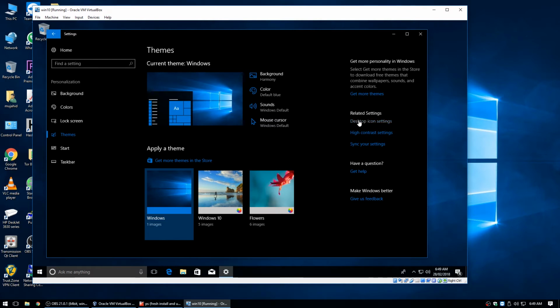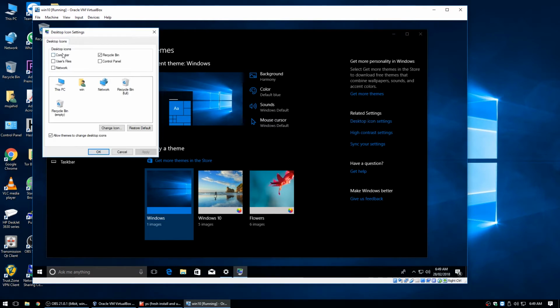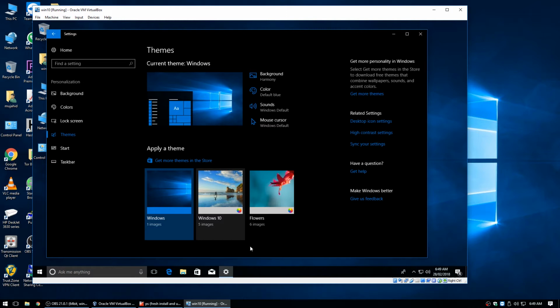Now, click on desktop icons here. That will enable user files, network, and control panel. Click on apply. There you go.